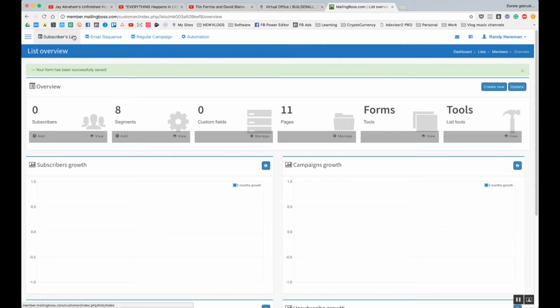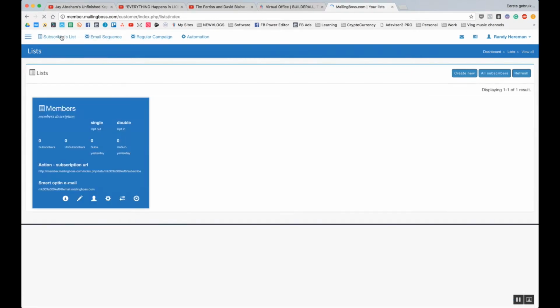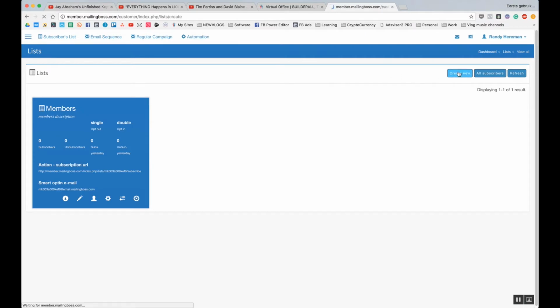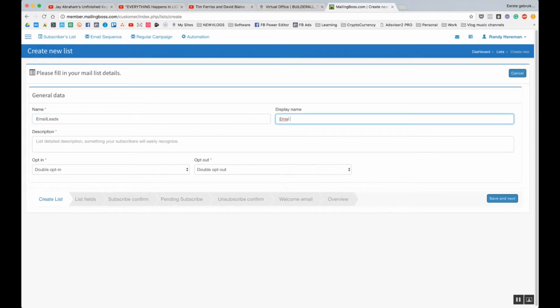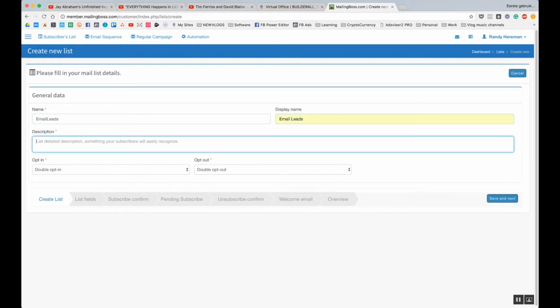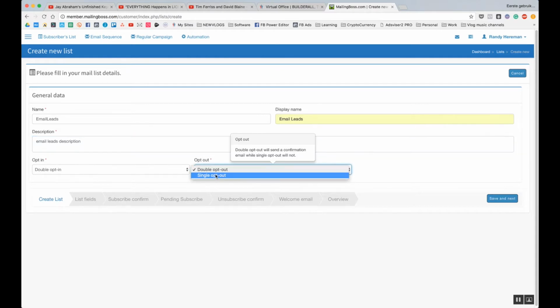Let's see, that's the first one. So we go back to subscriber list and we click on create new. And this one will be the email leads. Email, oh, I have it there already, leads. Email leads description. And then we're going to have a double opt-in, single opt-out.